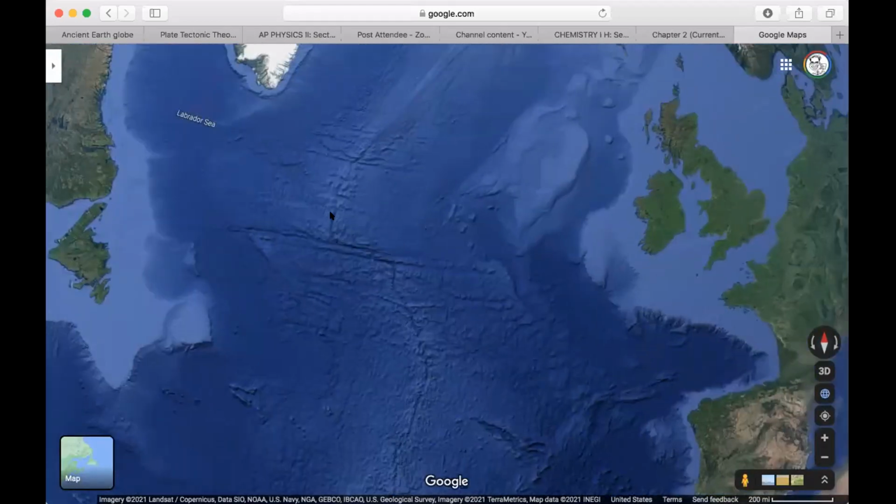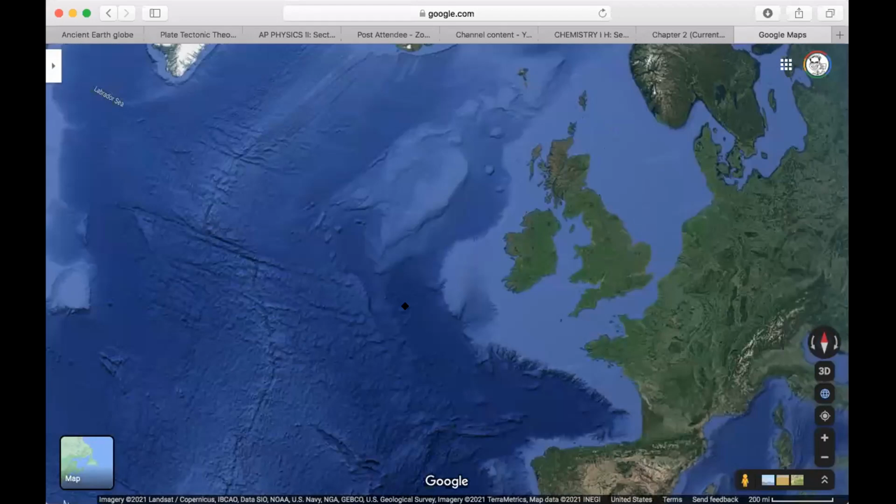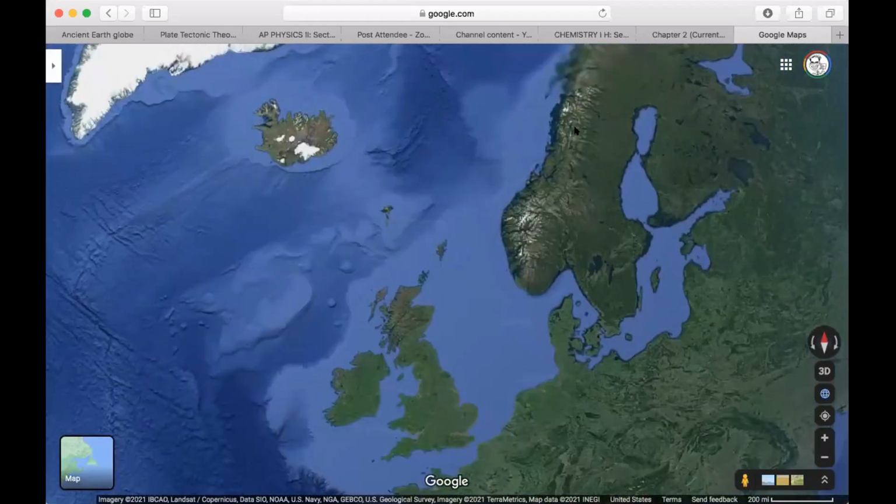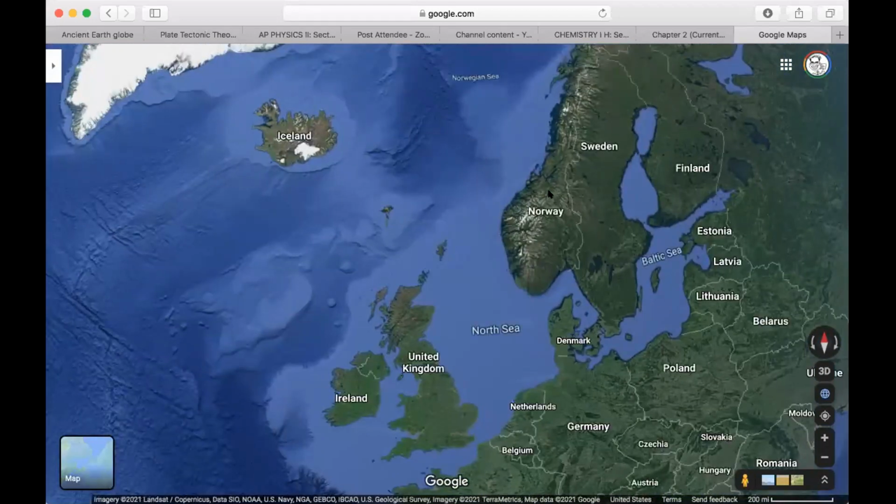Scotland, and up into the Nordic countries. So really, the types of rocks and the types of features we find up in Norway and Sweden and then down through Scotland are very similar to those we find in the eastern part of the United States. That's a pretty good piece of evidence too.